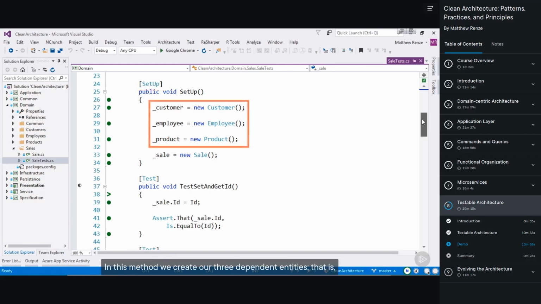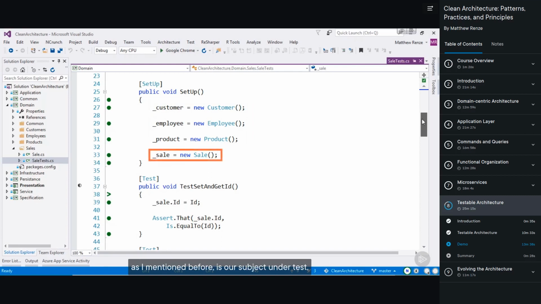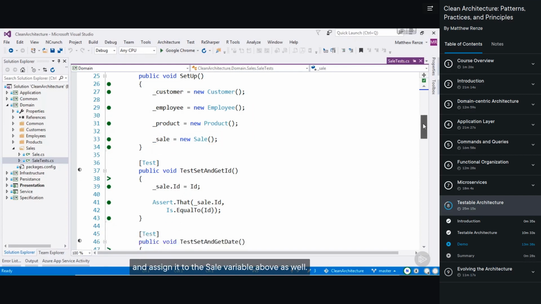In this method, we create our 3 dependent entities, that is, customer, employee, and product, and then assign them to the private fields we saw above. Finally, we create a new sale class, which as I mentioned before is our subject under test, and assign it to the sale variable above as well.